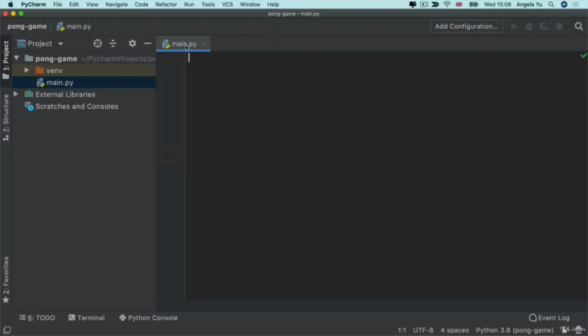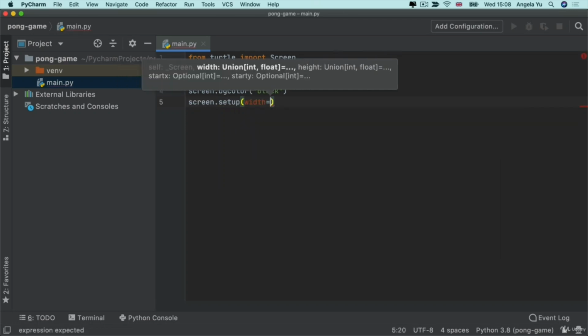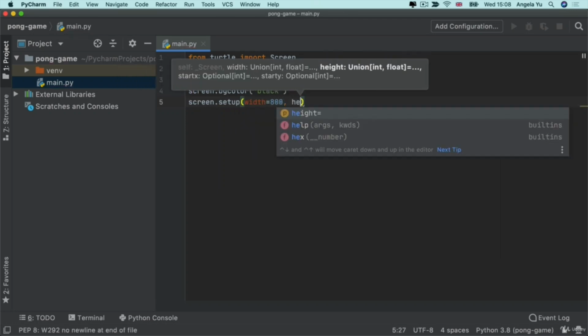Alright, so I've created a brand new project, which I've called Pong Game, and I've created a main.py. Now, the first thing I'm going to do is import a Screen from the turtle module. Then I'm going to create a screen object from this Screen class, and set the background color to black. And then, of course, we'll need to set up the screen so that it has a width of 800 and a height of 600.